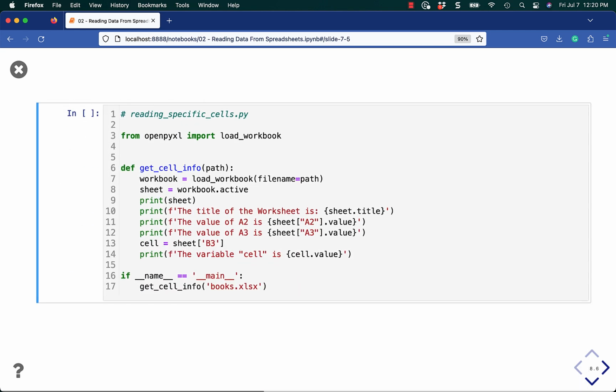So reading specific cells in OpenPyXL is pretty straightforward. Let's take a look at this. Here we do the same stuff that you've seen before. We load the workbook, we get the sheet object. We're going to go ahead and print it out to make sure that we're in the right sheet that we expect to be in. And then we're going to print out the title, and then we're going to grab the value that is in A2 and A3.